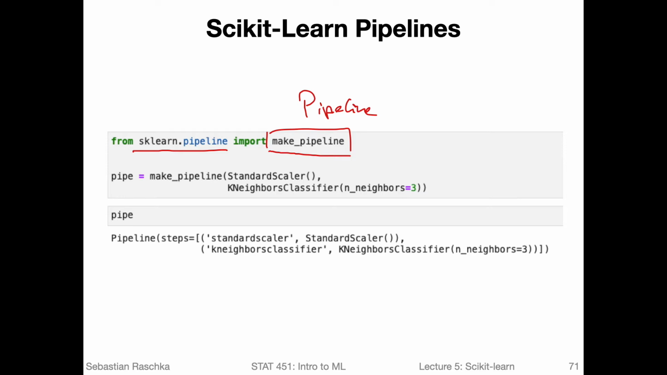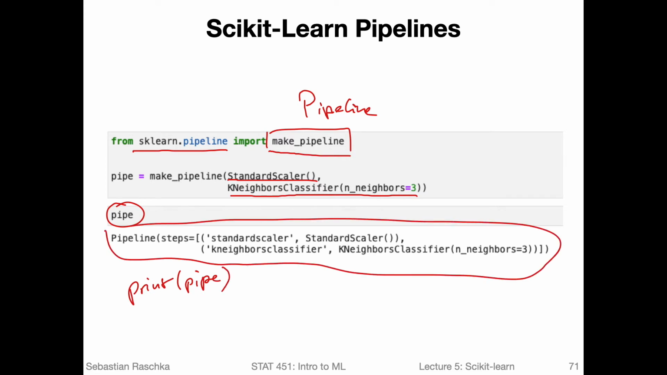So the standard scaler is what we talked about in the previous video, that standardizes the data so that it has zero mean and unit variance. So we have the standard scaler here, and then we have a learning algorithm, the k-nearest neighbor classifier, that will then be a learning algorithm that will result in a fitted model. And by just executing pipe, or you can also say print pipe, you will see the initial steps now listed here. And this is a Pipeline class, so it will return a Pipeline object.